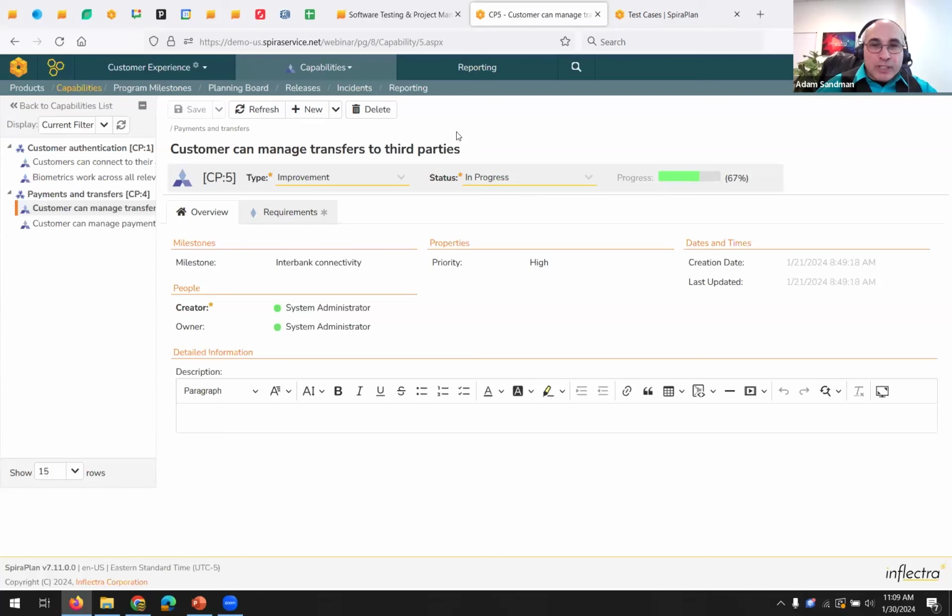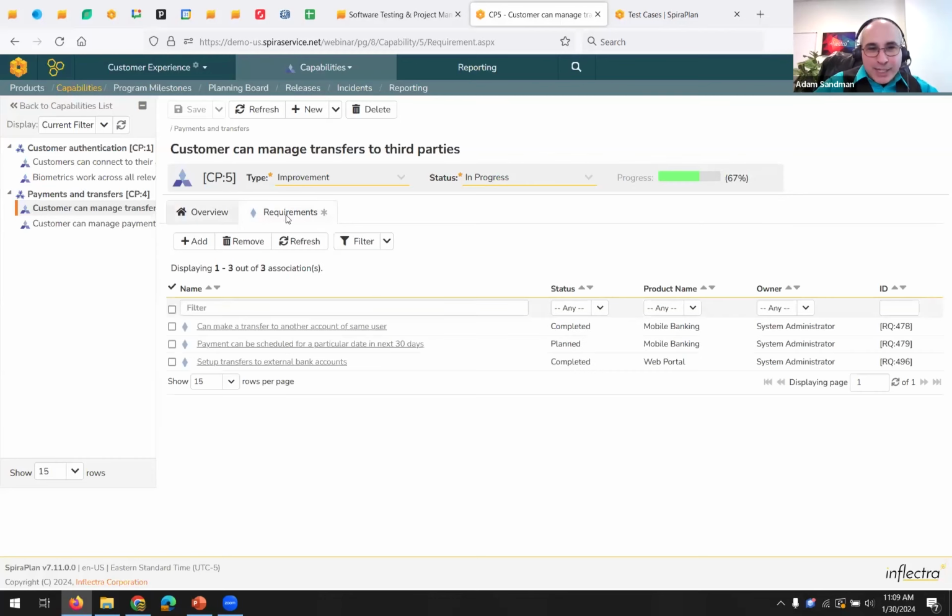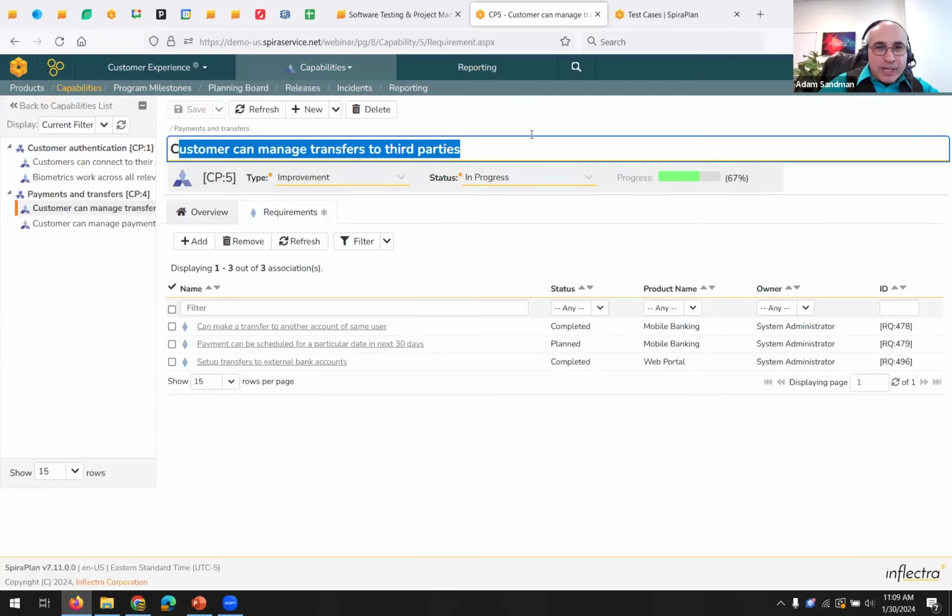And ideally, I want to roll these out at the same time so I can announce as part of our Q1 objectives as a bank that we have this new capability first in the industry. And so what you can do is go to the requirements tab and you can see the customer can manage transfers. It's 2/3 done, so we're not quite done. So I want to get it done by the end of Q1.